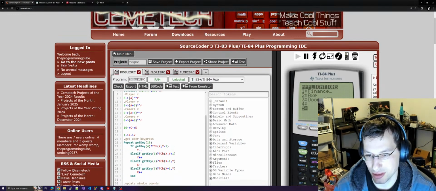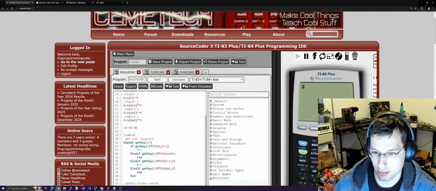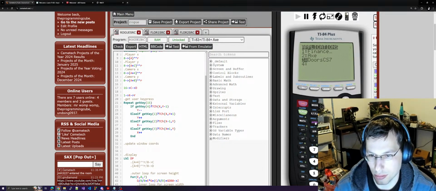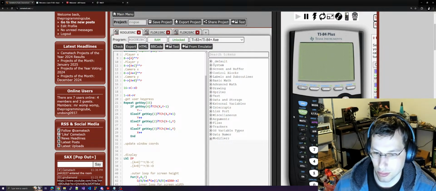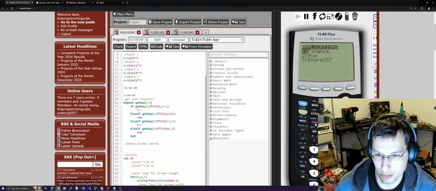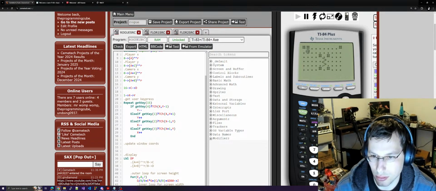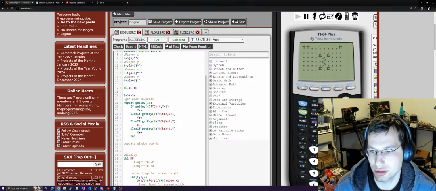See, look at this. Isn't that terrifying? This is terrifying, dude. There we go. My collision detection works.